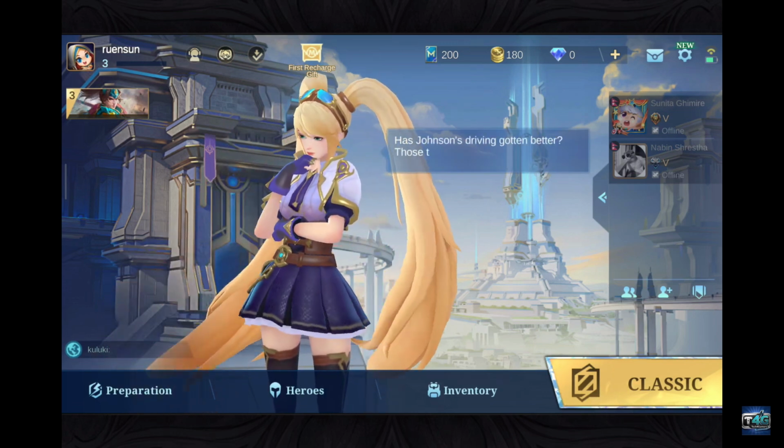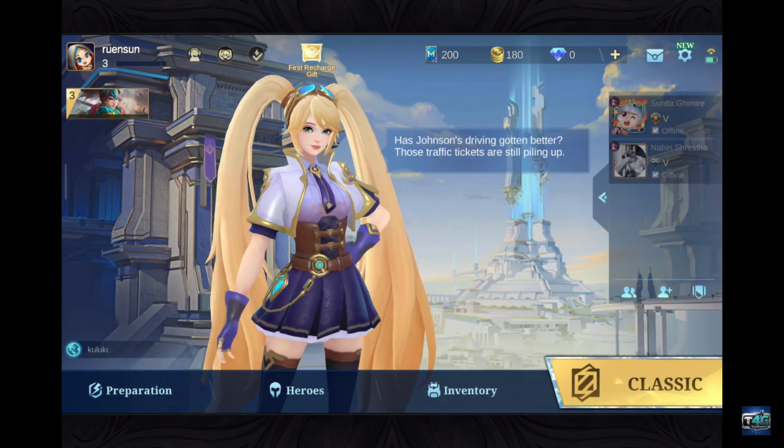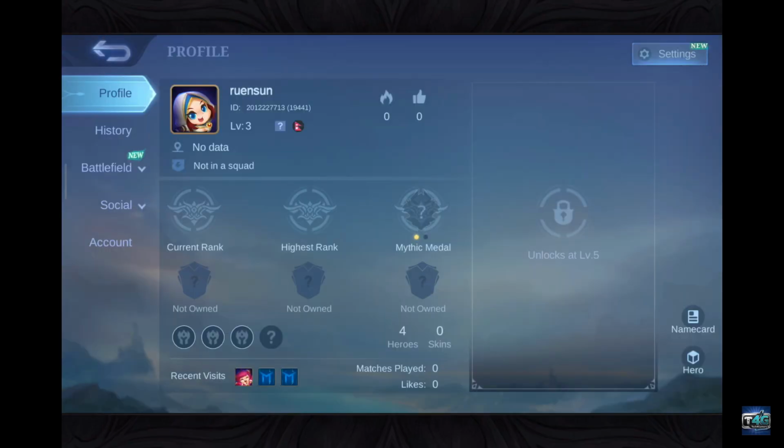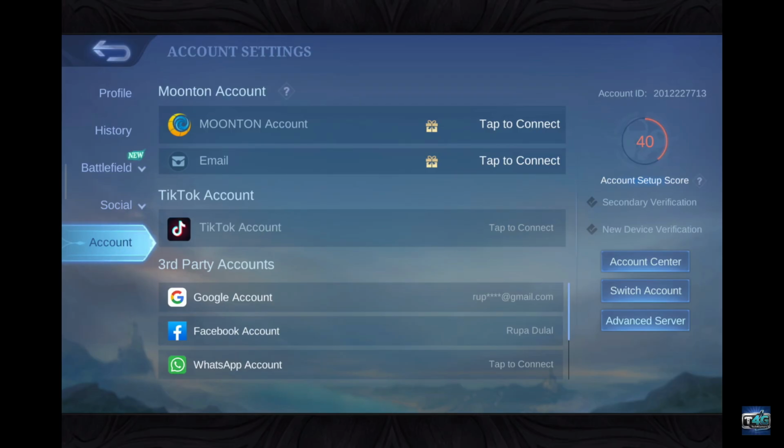First of all, open Mobile Legends Bang Bang on your device and wait for the main lobby to load. Once you're inside the lobby screen, tap on your profile avatar at the top left corner. From your profile section, click on Account on the left. Now you will be able to see the Moonton Account option at the top.